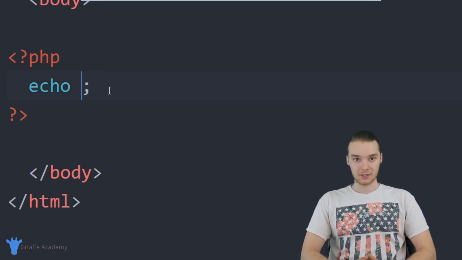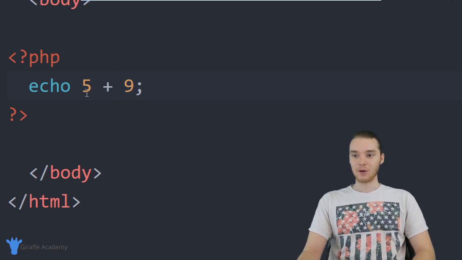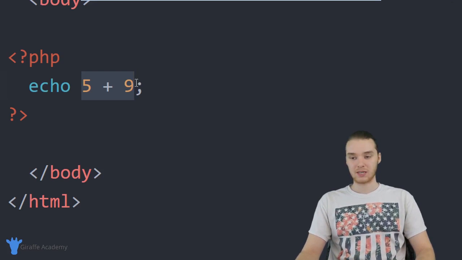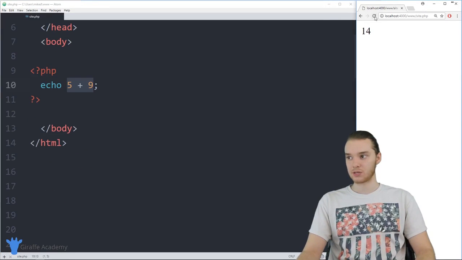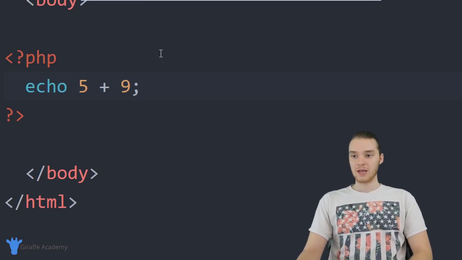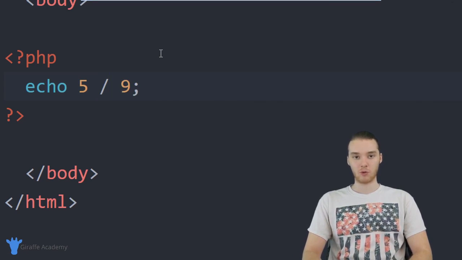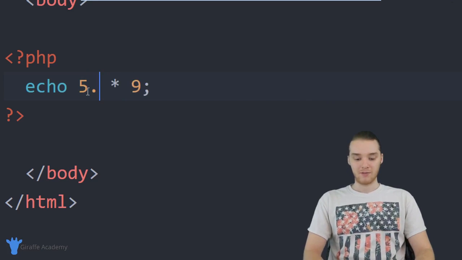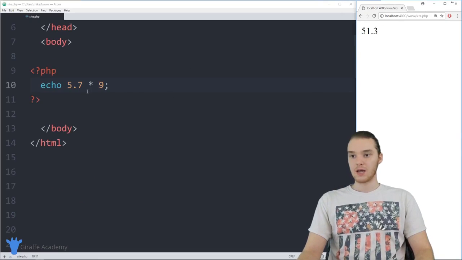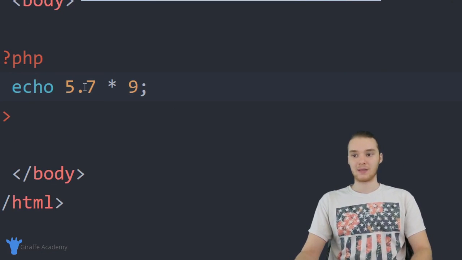All right, so in addition to just printing out a number over here, I could also do arithmetic. I could perform math operations. So I could say echo 5 plus 9. And now instead of echoing 5 plus 9, this is actually going to echo out the answer of 5 plus 9. It's going to add both of these together, and over here we should get 14. So you can see PHP actually solved this little math equation that we gave it. So we can use addition. We could also use subtraction, which is just the hyphen. We could use division, which is going to be this forward slash, and we could use multiplication, which is going to be the asterisk. So I could multiply 5.7 times 9, and over here we should get 51.3. So PHP is basically able to do any math that we throw at it.